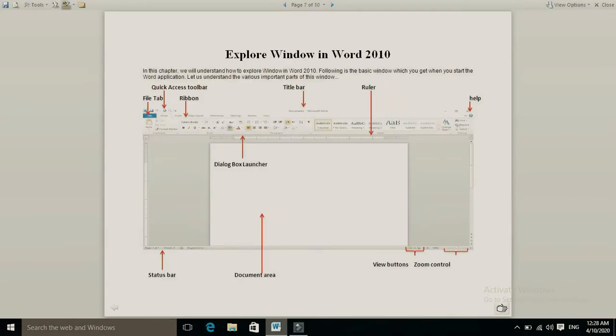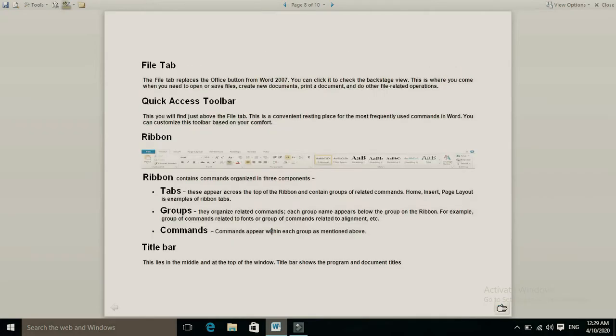Explore window in Word 2010. In this chapter, we will understand how to explore the window in Word 2010. Following is the basic window which you get when you start the Word application. Let us understand the various important parts of this window. Quick Access Toolbar, Title Bar, Ruler, File tab, Ribbon, Help, View buttons, Zoom Control, Status Bar, Document Area.